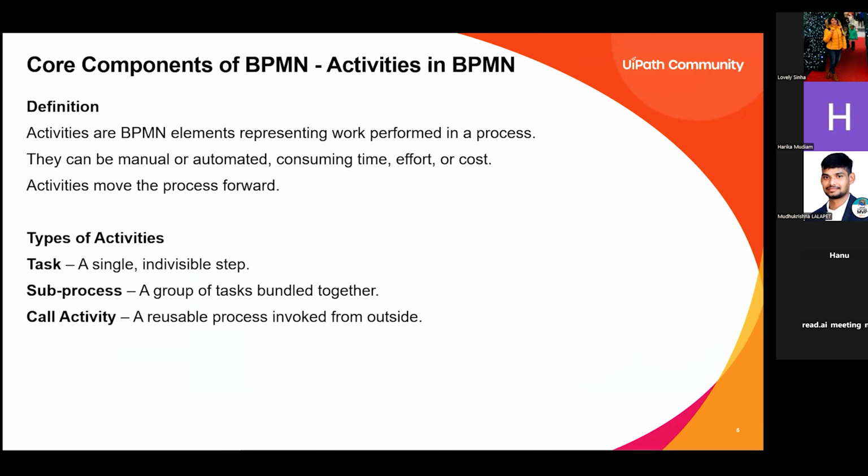So think of activities as the action steps of your process. They are what actually move the process forward. Every activity consumes some resource. It can be time, effort, or cost. For example, approving a leave request takes time, right? So that can be an activity. Or verifying an invoice will consume effort, so that can also be an activity, right? So that's basically what activities are.